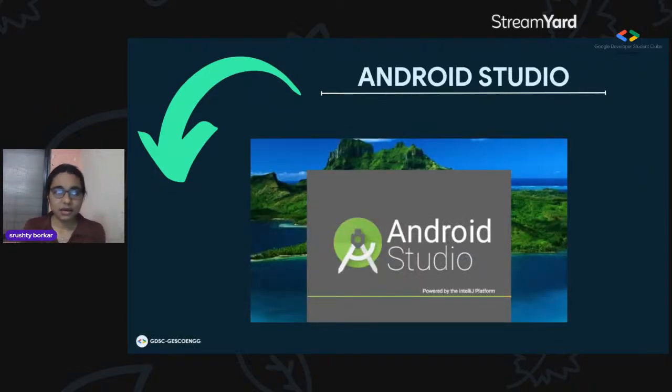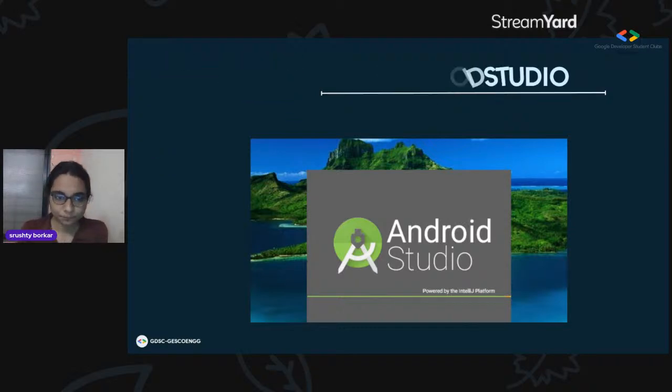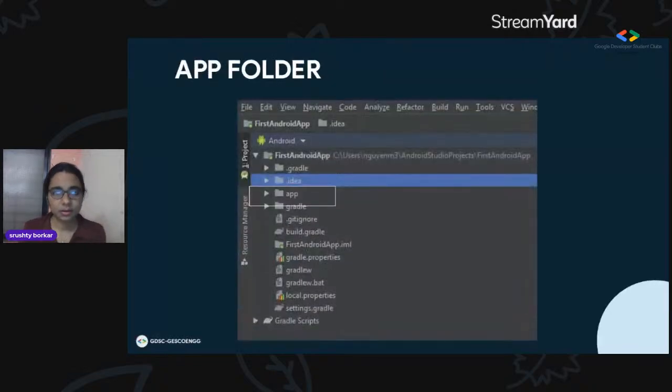As you can see, when you open Android Studio, you will see a friendly screen that welcomes you. It's like a starting point to your development journey, making it easy for you to explore the vast world of Android development. Moving forward, we have the app folder that does a great job. Your source code would be organized in a well-structured manner in this folder itself. You can see it highlighted here.